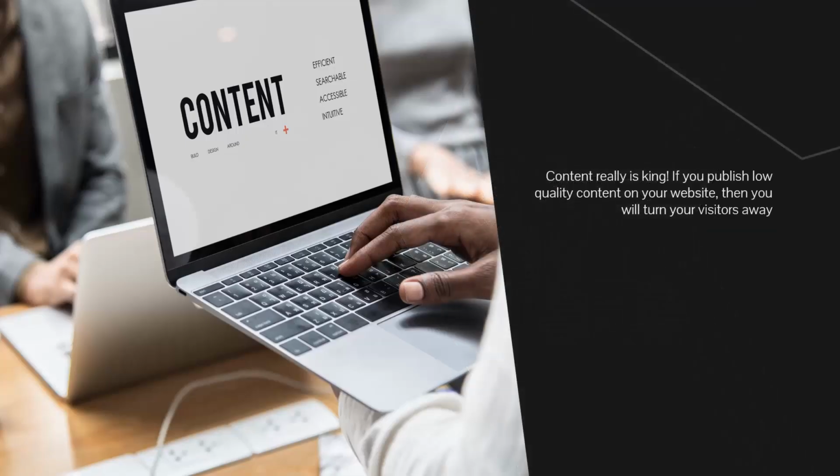Content really is king. If you publish low-quality content on your website, then you will turn your visitors away. If you go to a poor website, what are the chances that you will return there again? Not a chance, right? So keep this in mind when you are creating the content for your website. It is all about quality and not quantity.